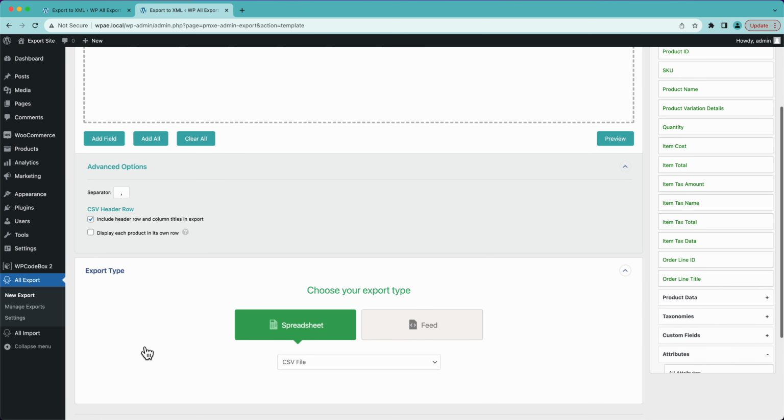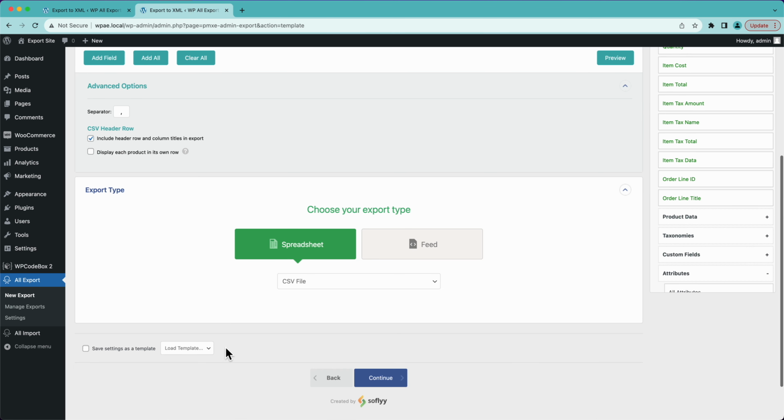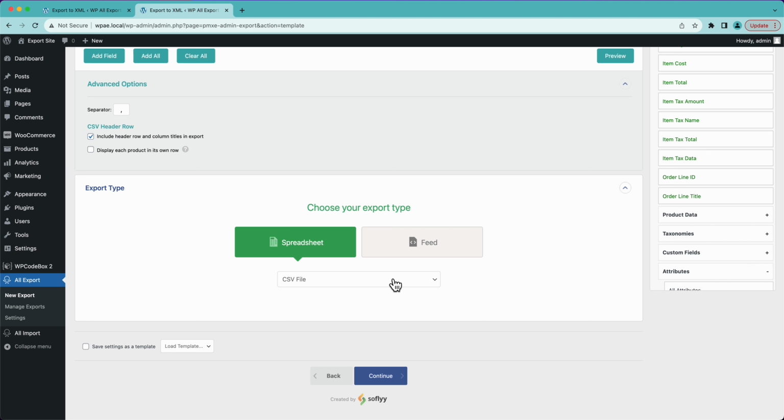And then down here in our export type, by default, we have a CSV for our CSV export. We can also export to Excel. Now, a CSV is a spreadsheet file. Excel can open it, Numbers can open it, Google Sheets can open a CSV. CSVs are openable by everything. So they're probably the most common spreadsheet file out there.